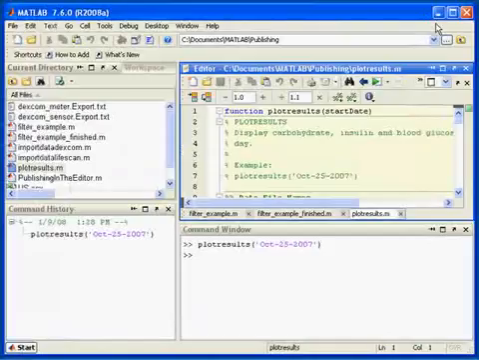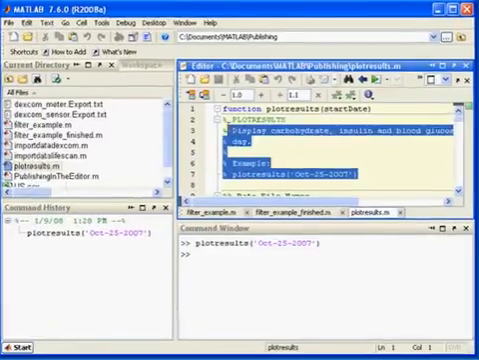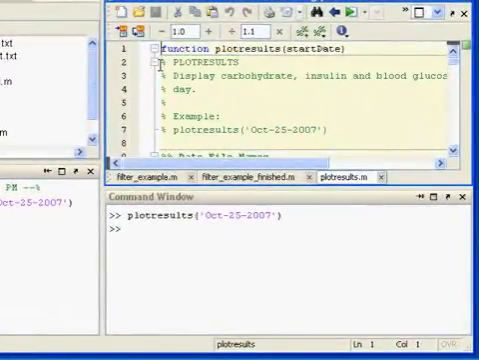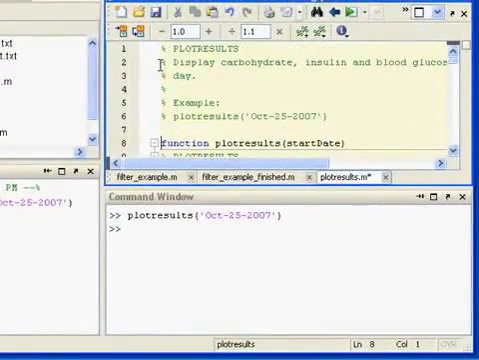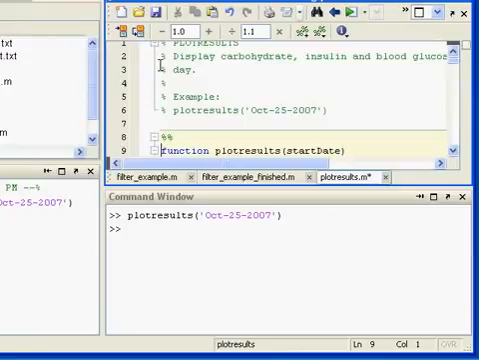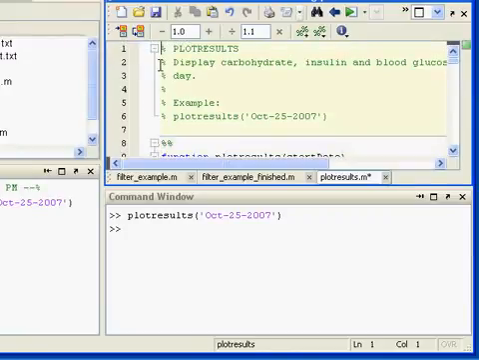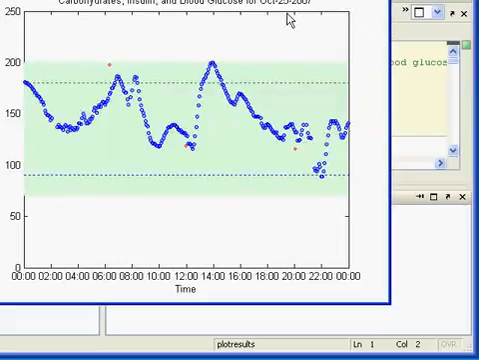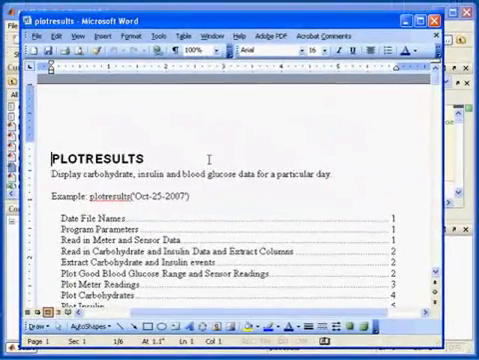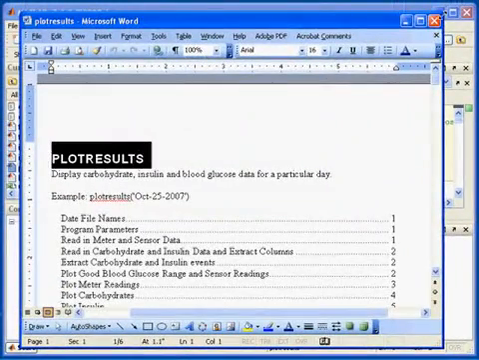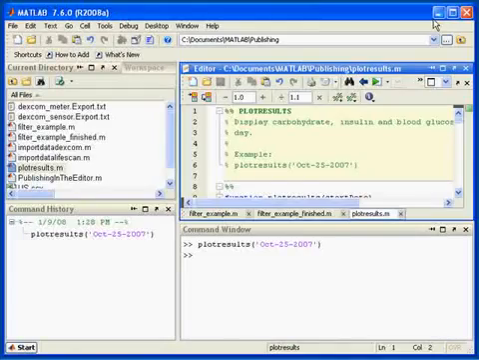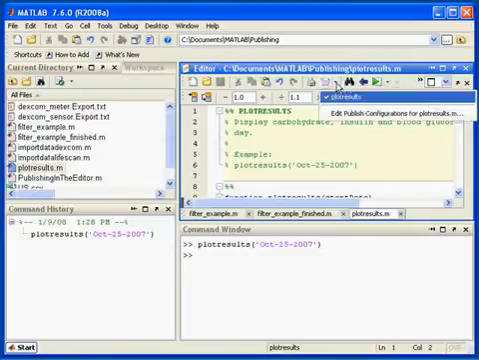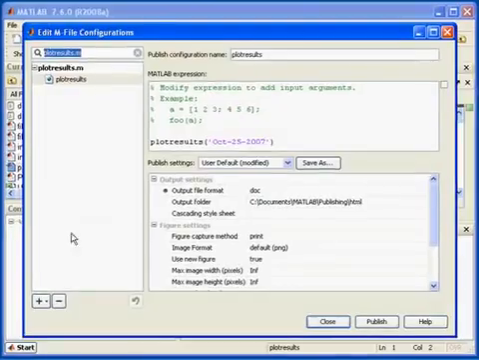Just like with scripts, when publishing functions, you can include a title by inserting an additional cell at the top. Here we see the title. You can create multiple configurations for the same file by clicking here.